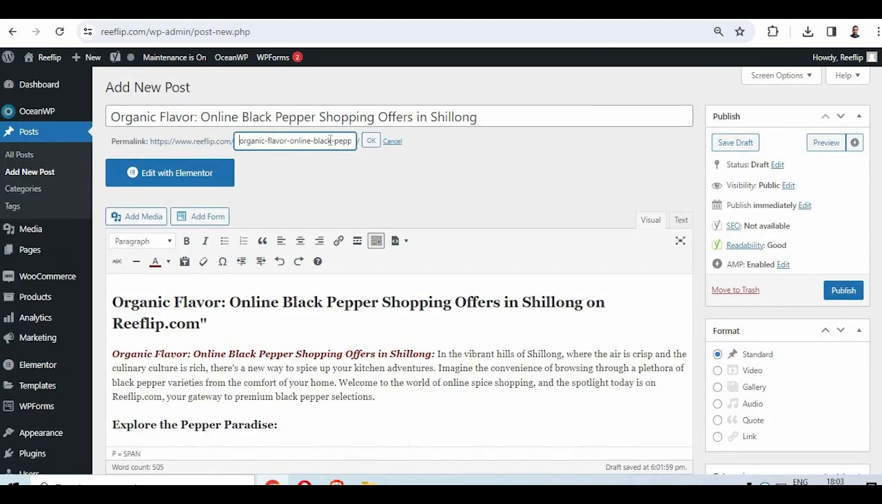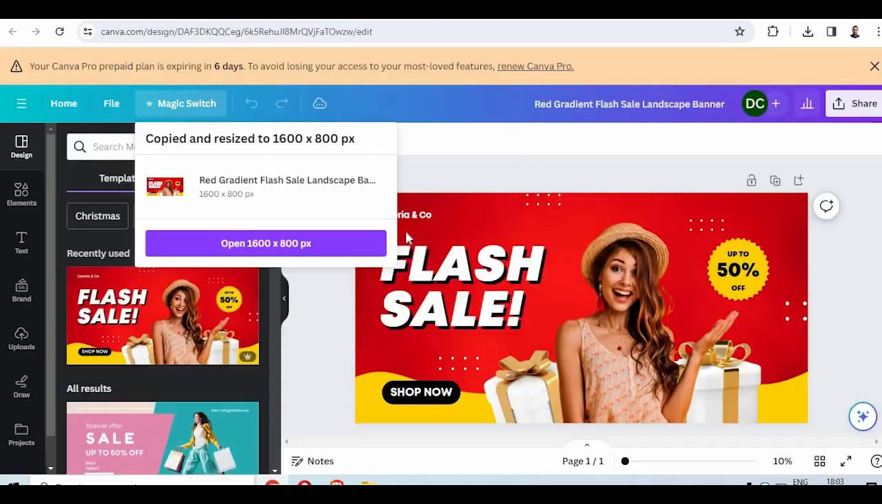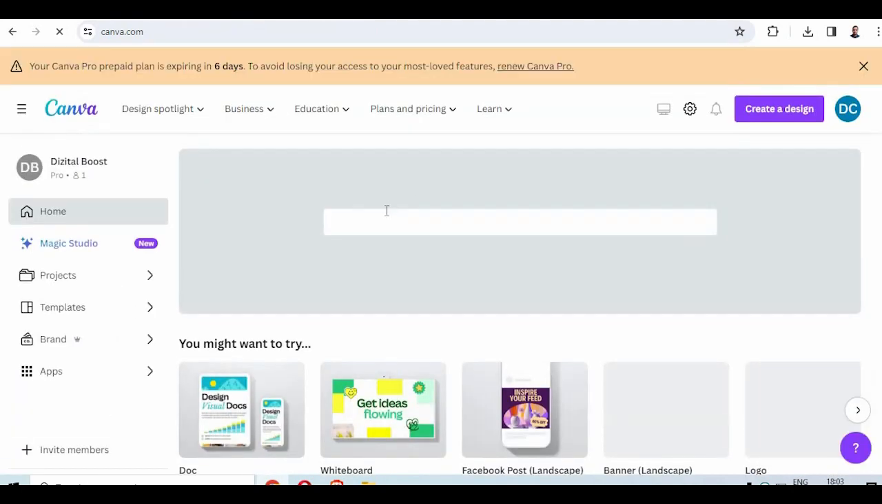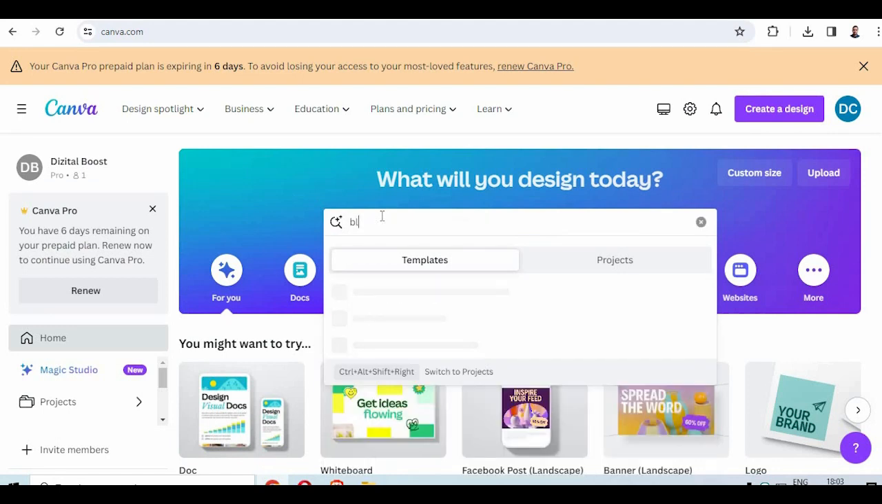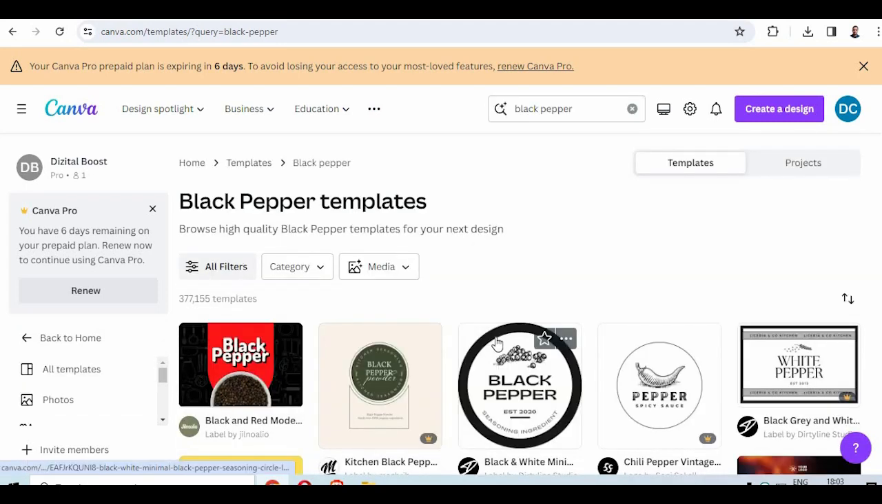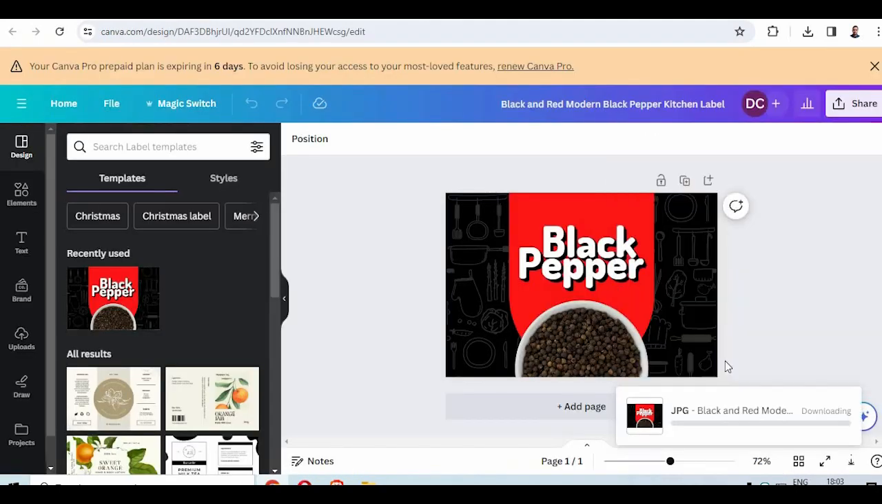Great. Click here. We'll copy the URL of the image, so we do not need to write again and again. We'll go to Canva. We'll search for black paper. Okay, we have got a black paper image. We'll click it. Size is 100. That is okay for a blog post.